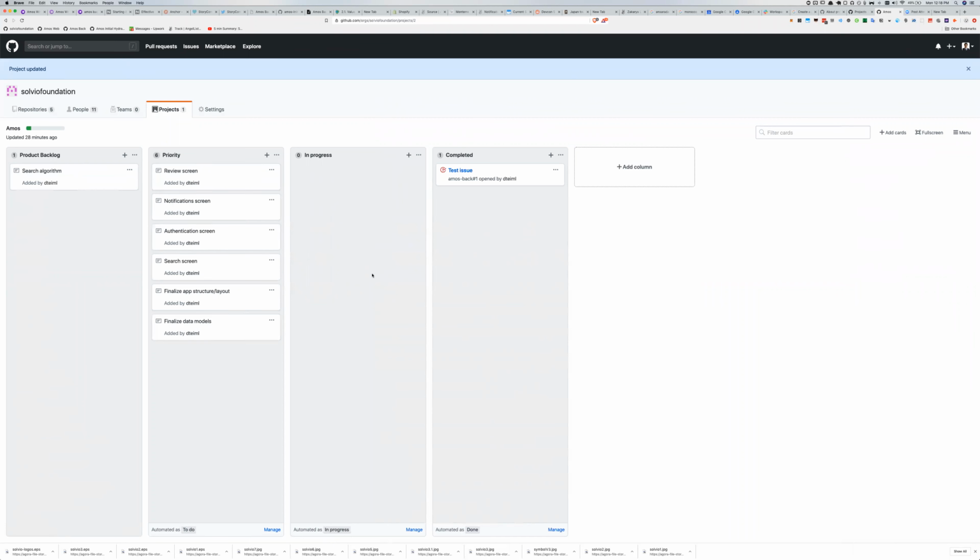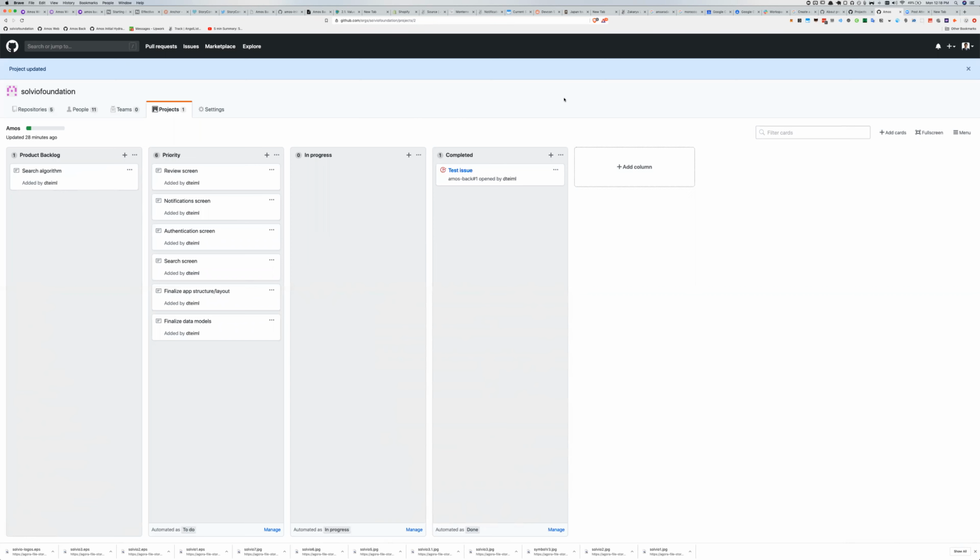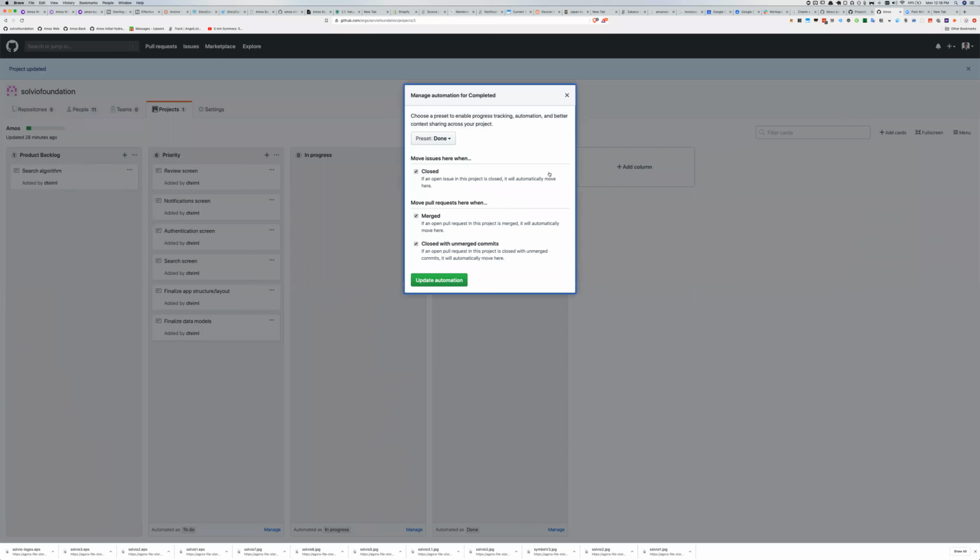We also have in progress. Let's look at if there's any automation there. So if issues are reopened, they are here. If pull requests are either added or reopened, they go into in progress. And finally, we have completed. Let's look at the automation here. When issues are closed or pull requests are closed, then it will automatically go into completed.